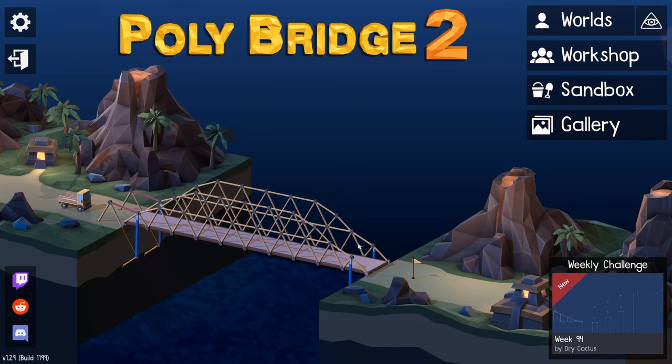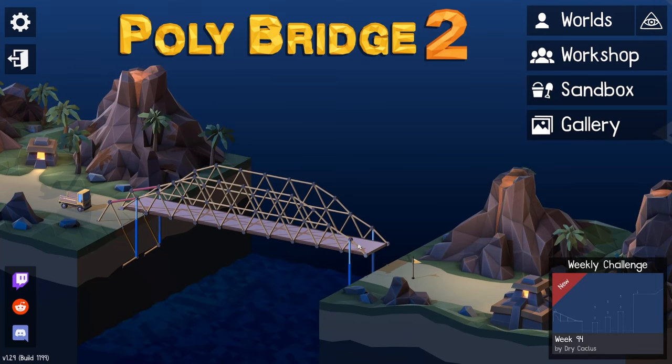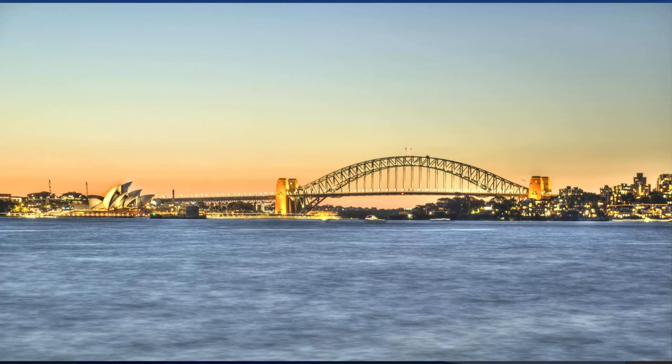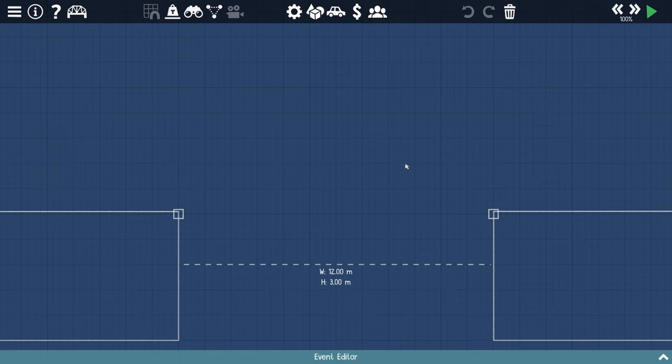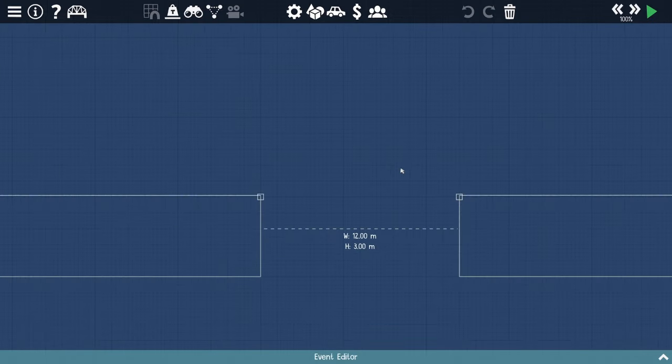Hello everyone, welcome to another Polybridge 2 video, and here we are to recreate this beautiful bridge, which many of you already know, I guess. But yeah, let's just start here with the environment, and instead of explaining, I will just show you in a fast time lapse how I did it, so let's just go.